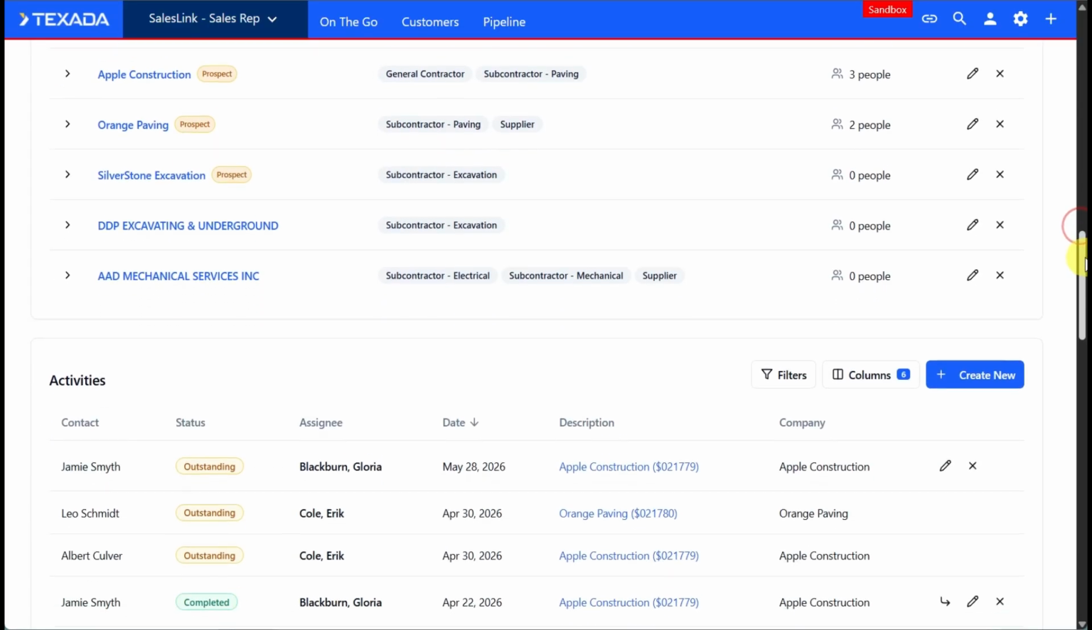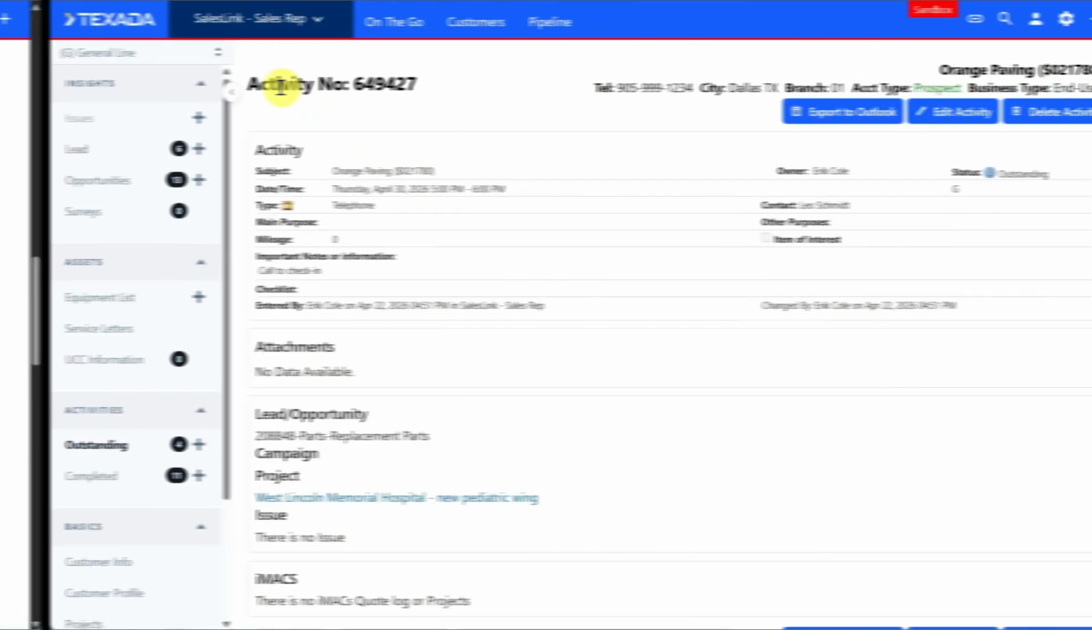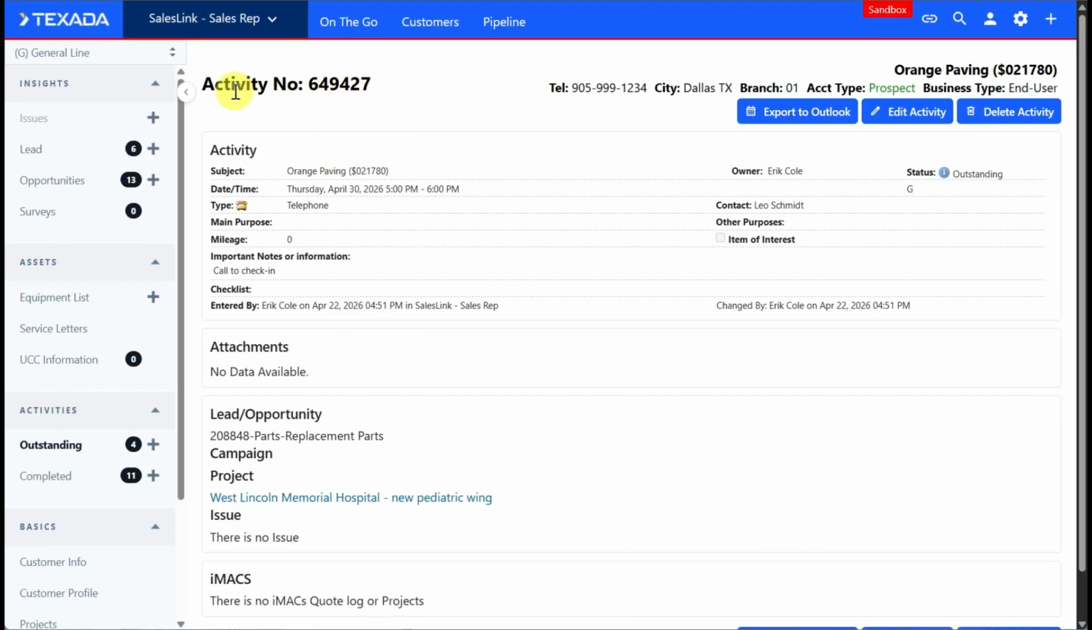Coming down to the Activities section of the Project Details page, we see all the activities that are tied to this project. The values in the Description column serve as links to directly open the activities, just like in the Companies and Opportunities sections. Here, we are viewing another rep's activity, and you can see that the project value in the activity record serves as a link directly to the project details.